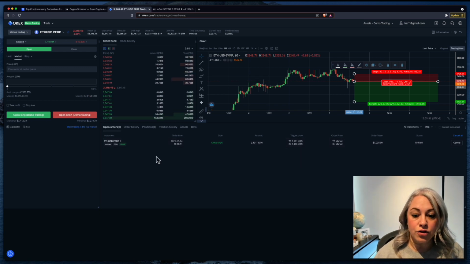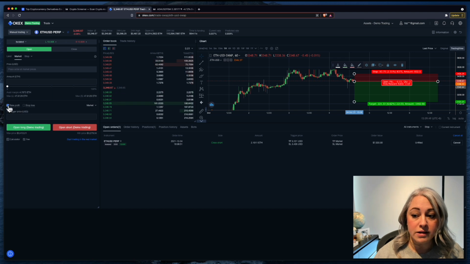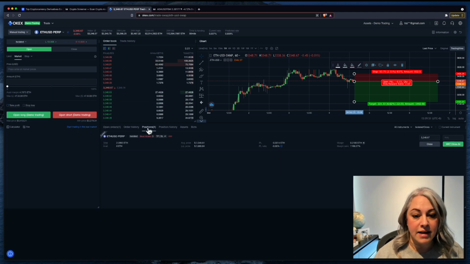Now, say you originally came up and just did a market order and you forgot to press on your take profit and stop loss, and now you want to add them later. It's exactly the same instructions. You just find the position that you opened and then click this TP/SL and you can add it in there.